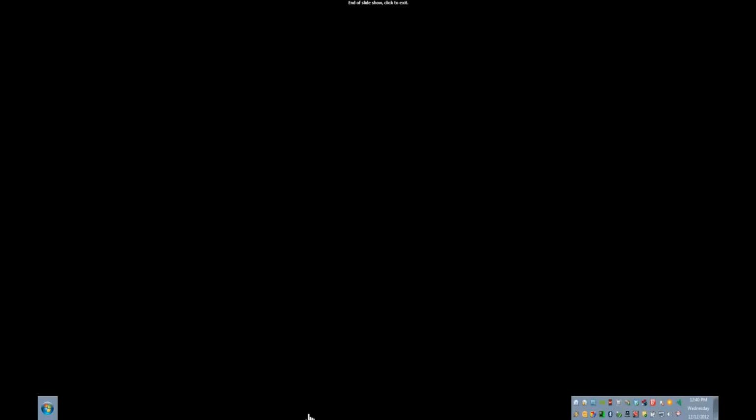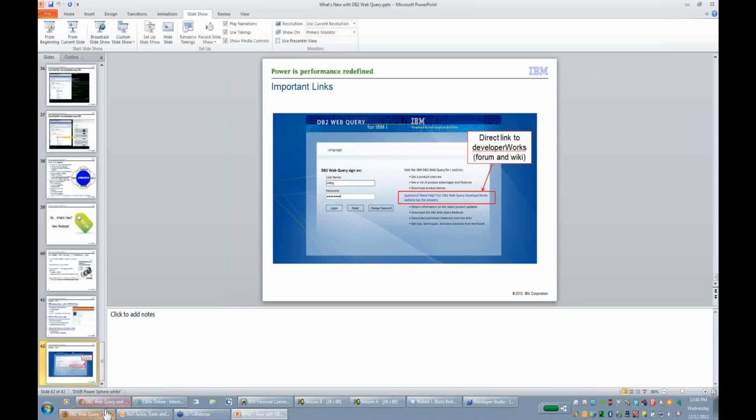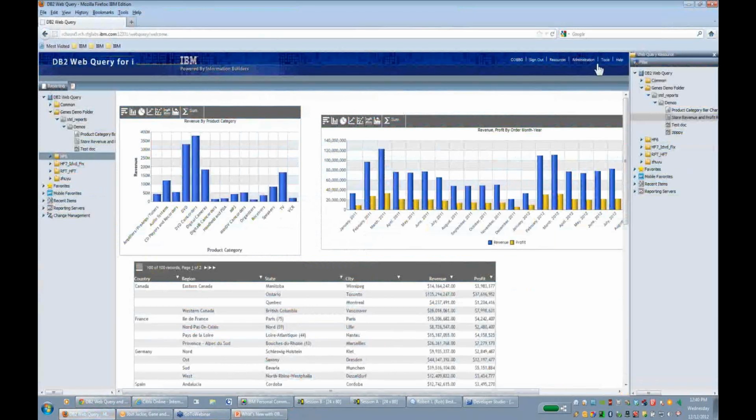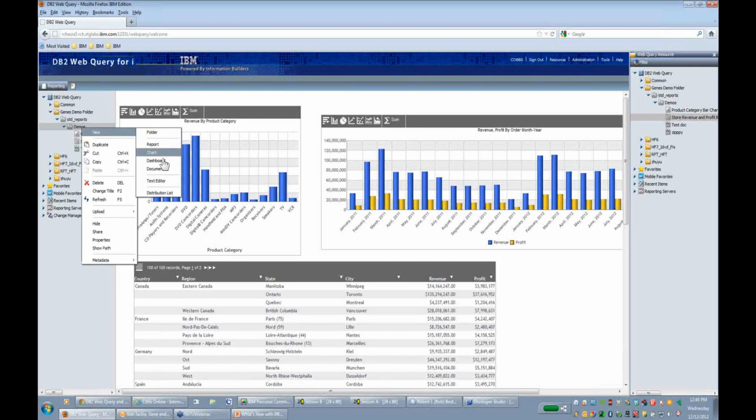Okay, that's the end of the presentation. What I want to do quickly here is just show you InfoAssist. Okay, so I've got Web Query started in a browser here. I've logged in as a developer. And what I'm going to do is I'm going to expand my folders under Gene's demo folder and demos. I'm going to create a brand new dashboard.